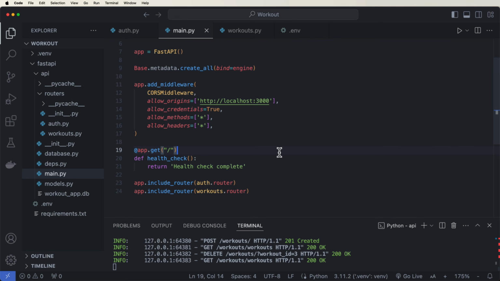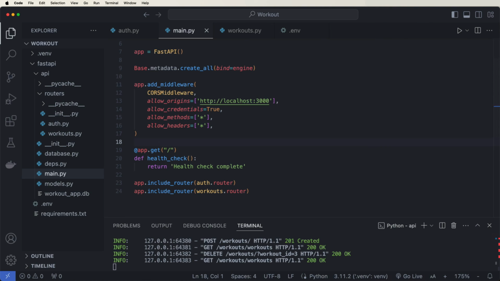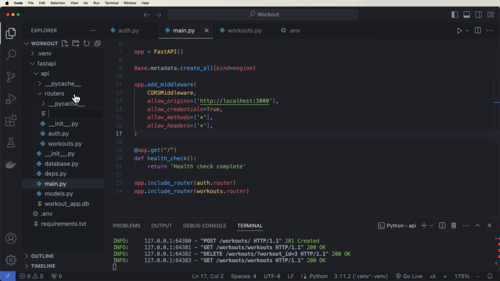What we want to do now is go ahead and create routines. Now, a routine is like a complete workout. So a workout is like push-ups or sit-ups, while a routine is maybe doing both push-ups and sit-ups. All right, so now that we have pretty much everything done, let's go into routers, say new file, and we want to create something called routines.py.